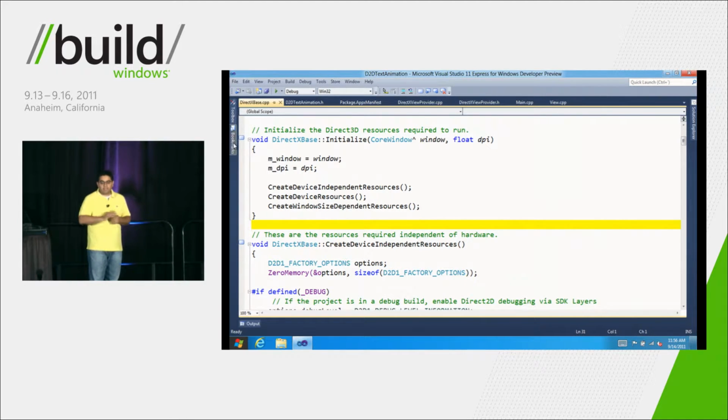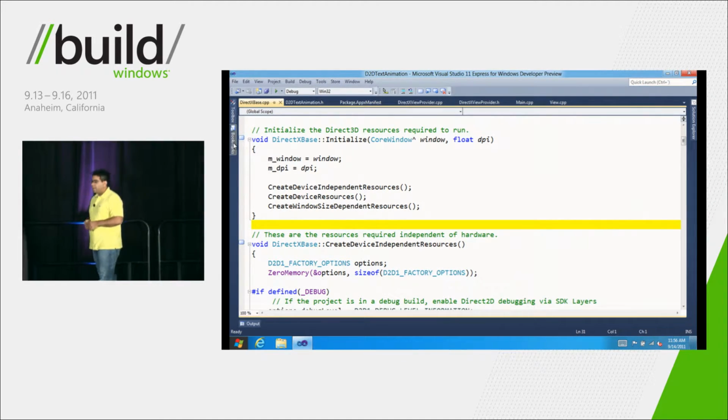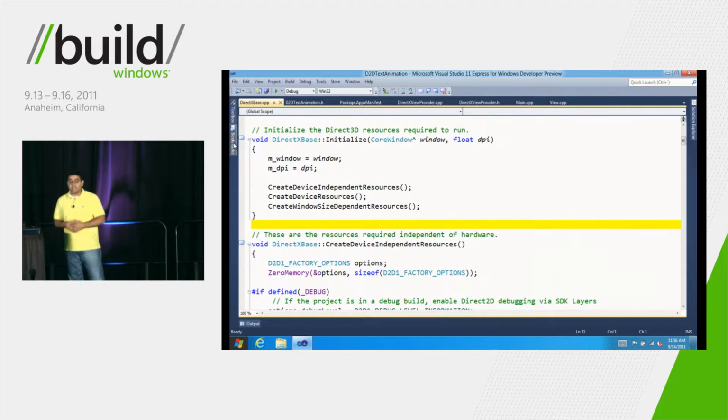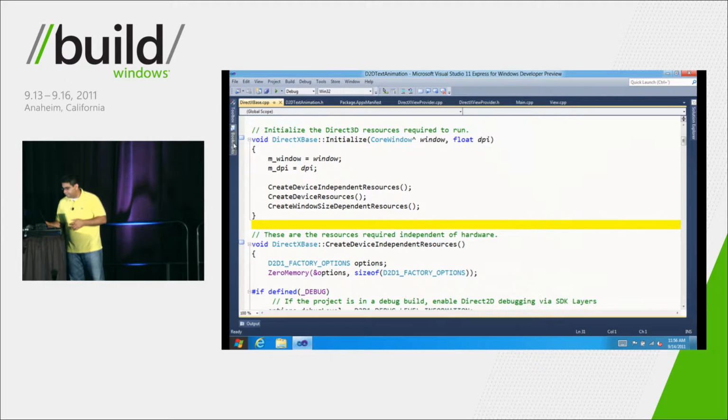And then finally we have window size dependent resources, which are more specific to your view. And those things might have hardware affinity, but they also are dependent on the size of the window. So the surface that you render on is an example of that.